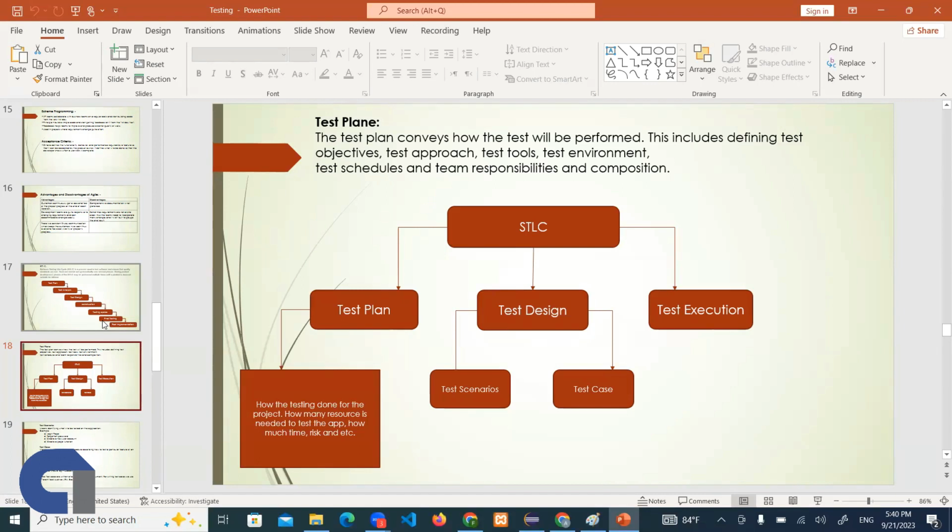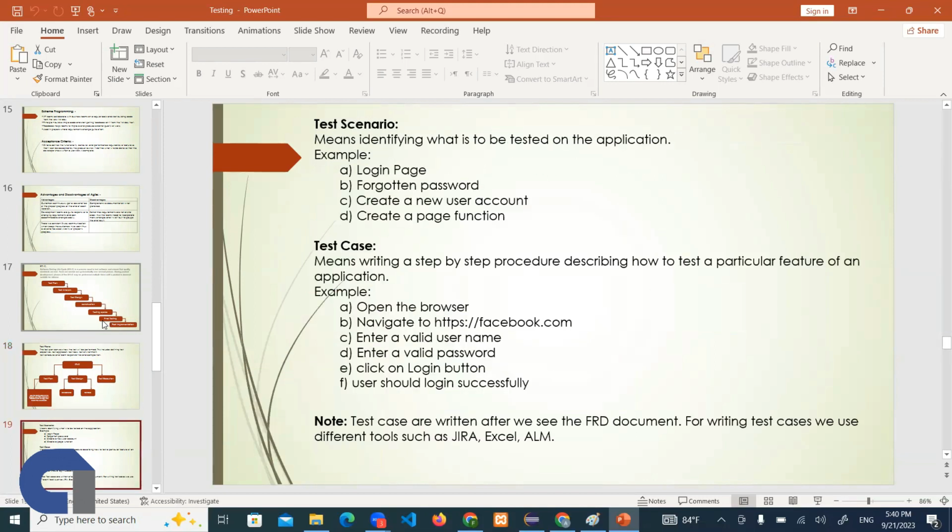What is a test scenario? A test scenario aims at general things, like I'm telling you, hey, you need to test that. And what is a test case? The procedure, the steps that you are writing, that is actually the test case. These are the things we have discussed.